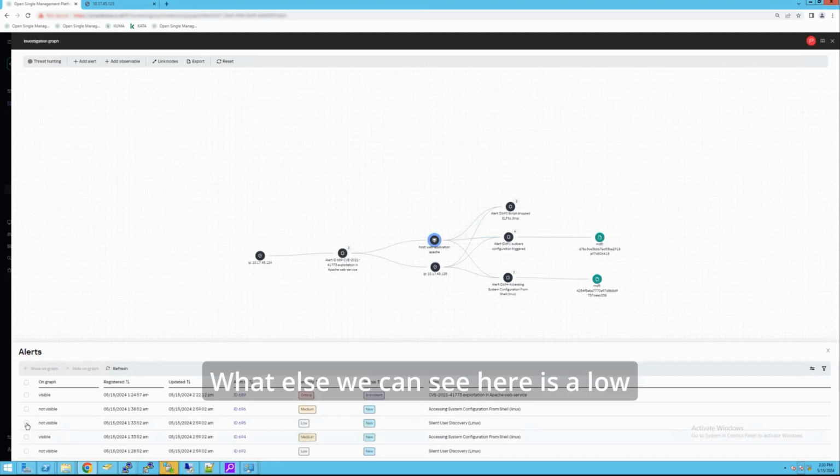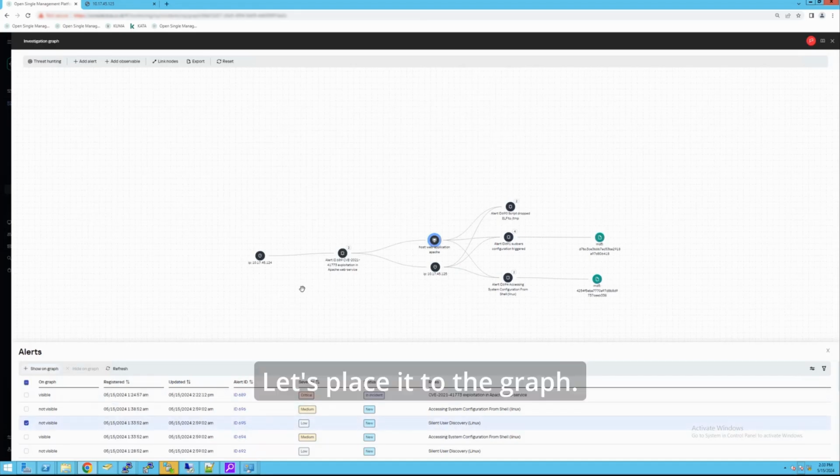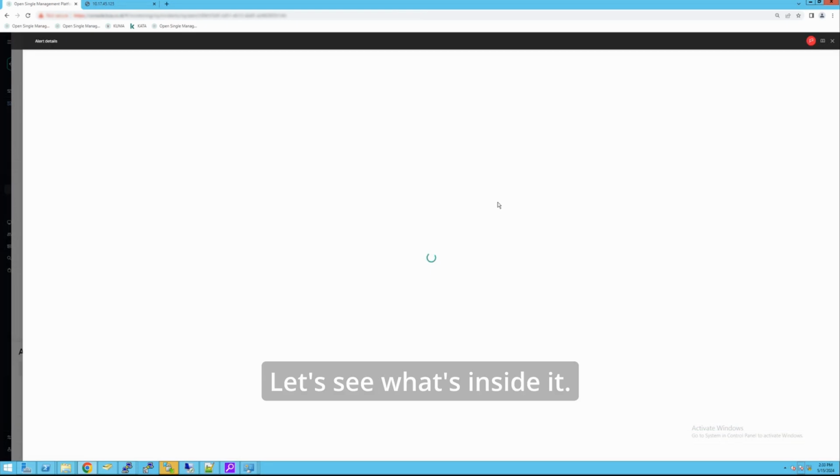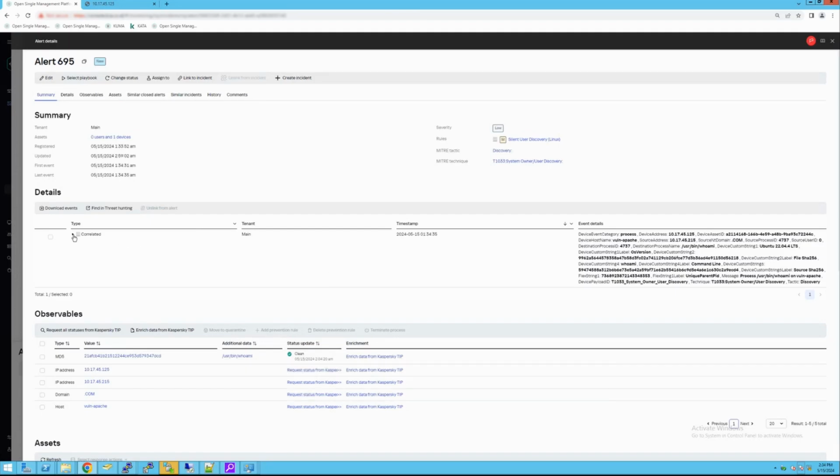What else we can see here is a low severity alert, silent user discovery. Let's place it on the graph. Let's see what's inside it. Here we've got another alert. We can see that it has a low severity. It has the technique system owner user discovery. Let's see what is in our alert.